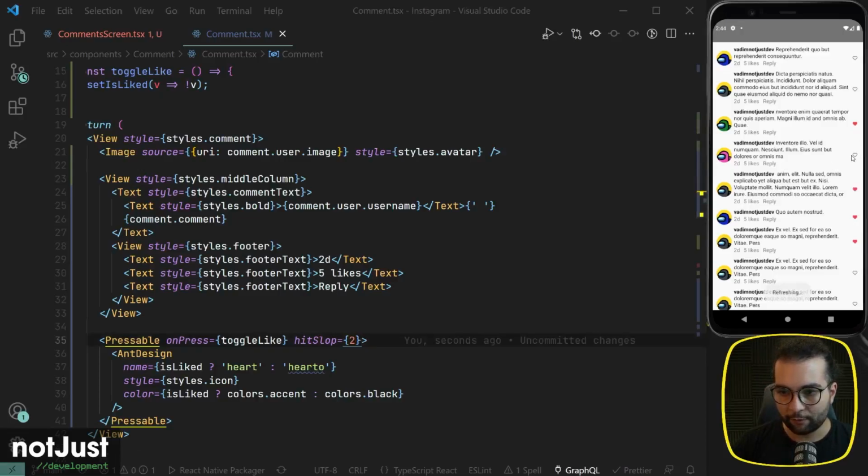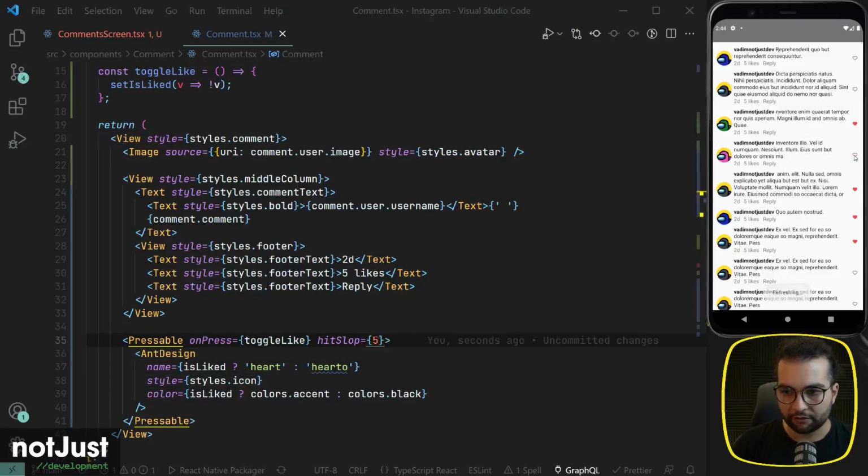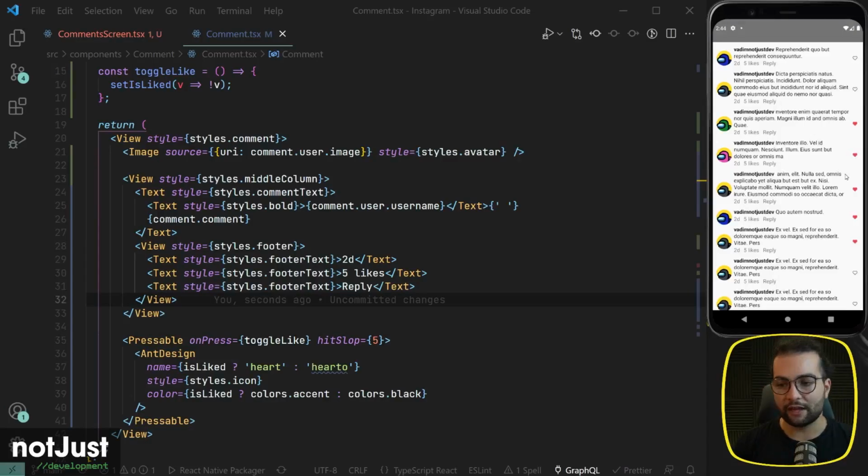And now if I press very close, but not on the icon, it will work, or even more, I don't know, like 5 can be enough. So here, if I press on this one, works. If I do very close as well, it works. Yeah, this is the trick that you can use in order to increase the rectangle where your pressable detects clicks.